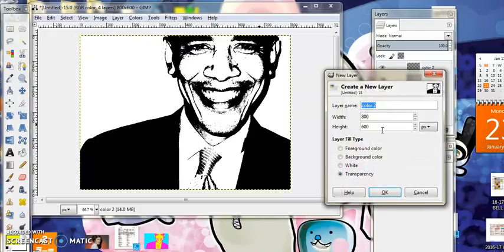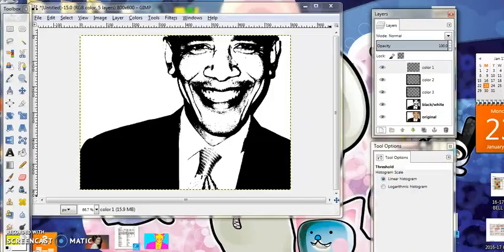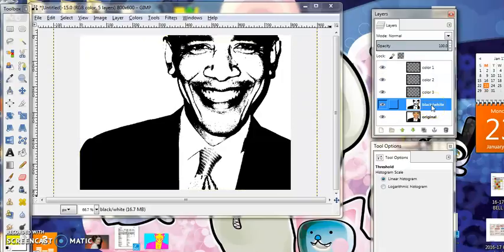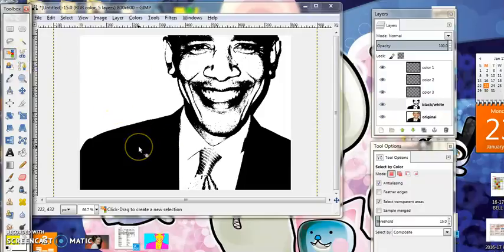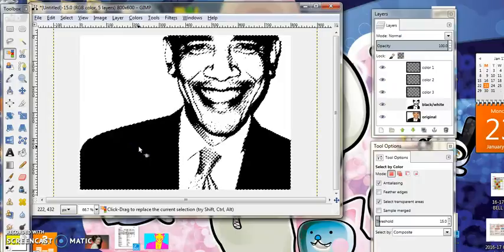Then do it one more time. Change it to color 1 and click OK. Now you're going to select the black and white layer, and then you're going to take your mouse over to your toolbox, and you're going to go here where it says Select by Color tool. You're going to click on that, and then you're going to click on any of the black part of this image. So I'm going to click right there.